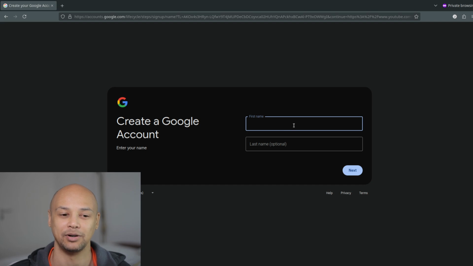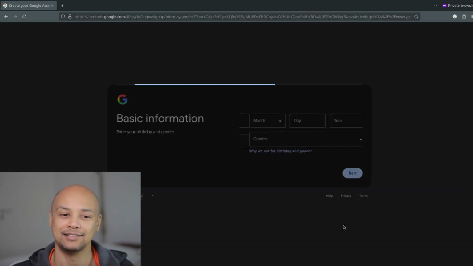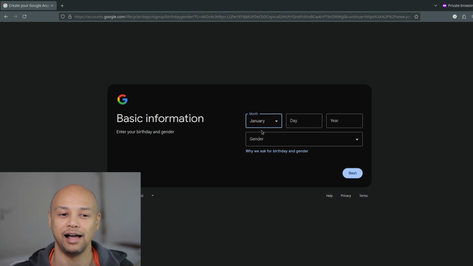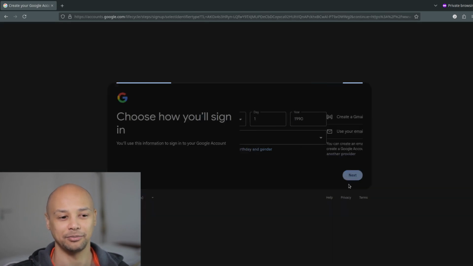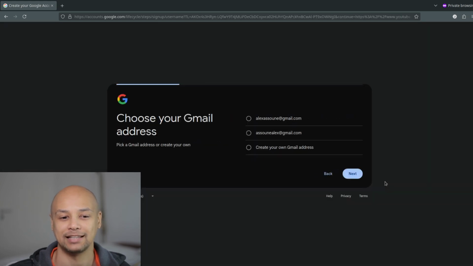It's super simple. You simply enter your name. This is my name. And then you will click next. After that, you will need to enter your birthday, for example, this date, and your gender as well. It's very quick, it's very easy, and you don't need a lot of information. You simply enter basic information, create a Gmail address if you don't have one already, or use your Gmail address if you have one already, then click next.